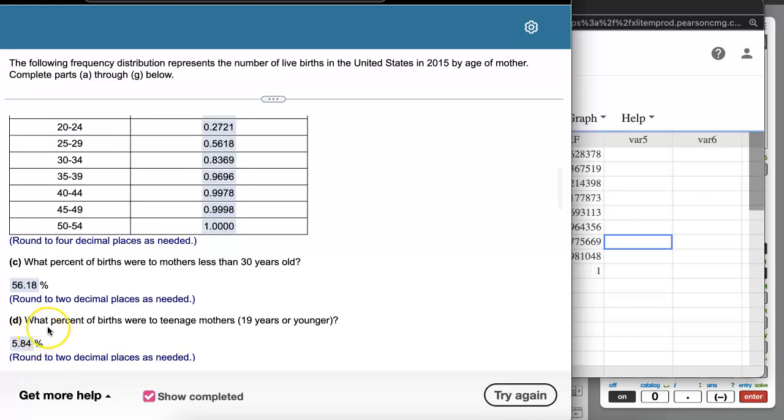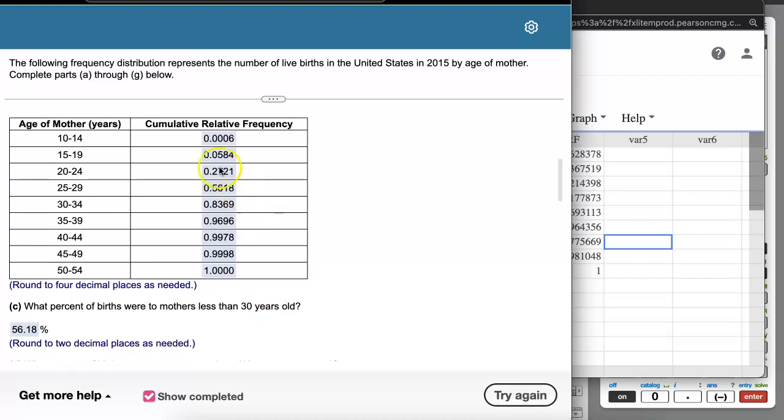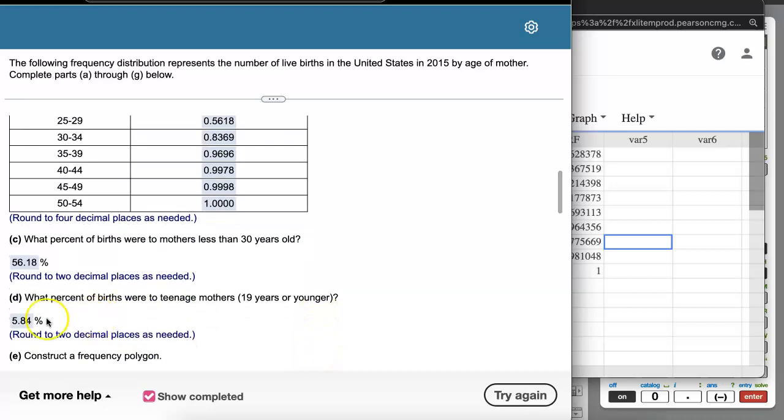We could do the same kind of thing here. What percent of births were to teenage mothers? That's the age group 19 years or younger. So I come back up here to my cumulative relative frequency chart, and I'm going to express 0.0584 as a percent, 5.84.